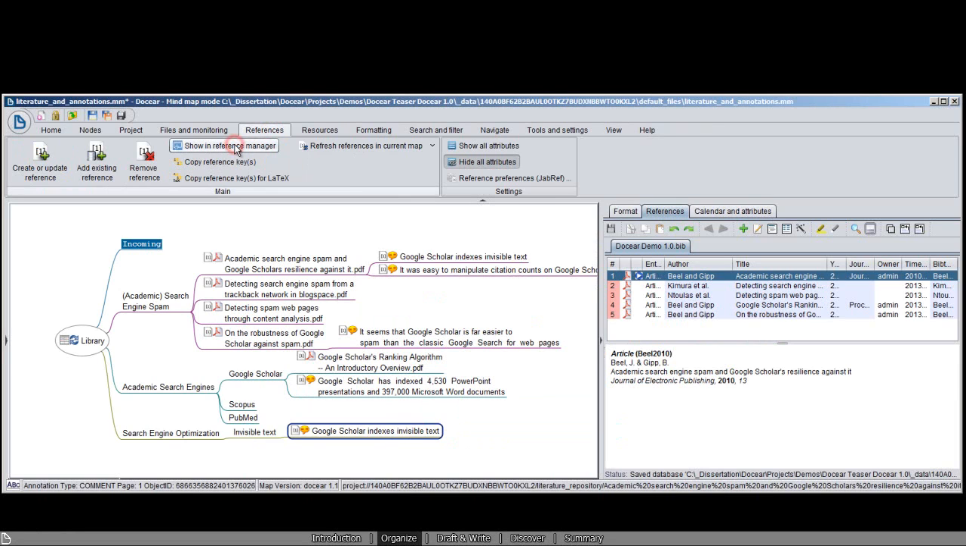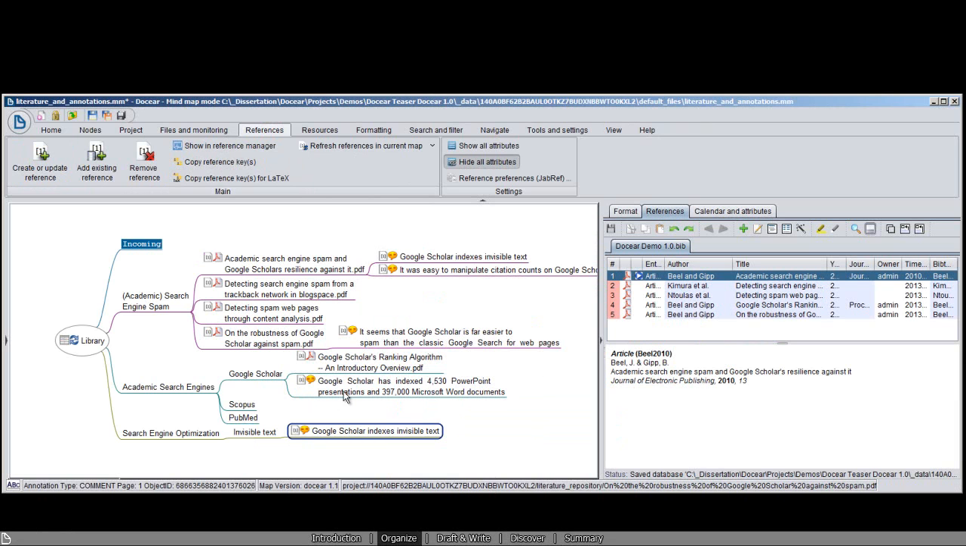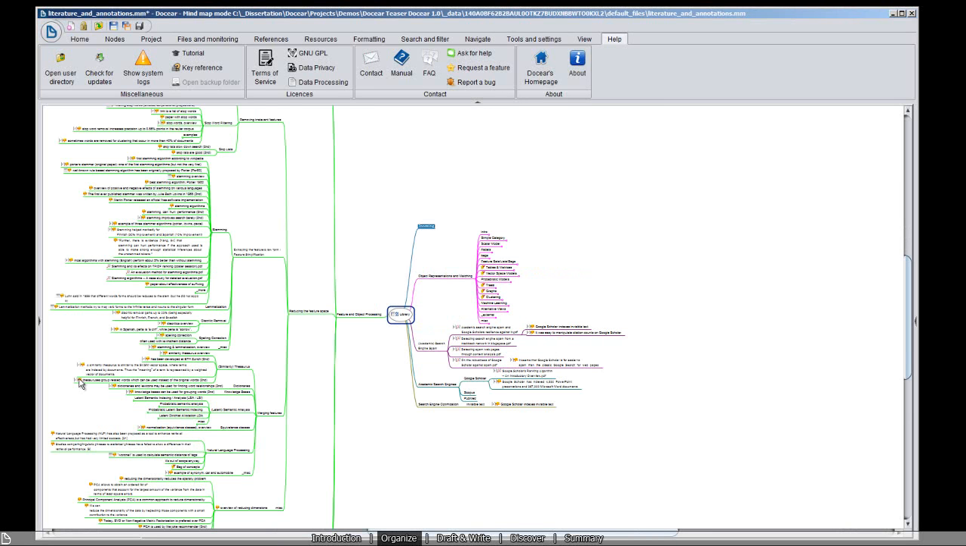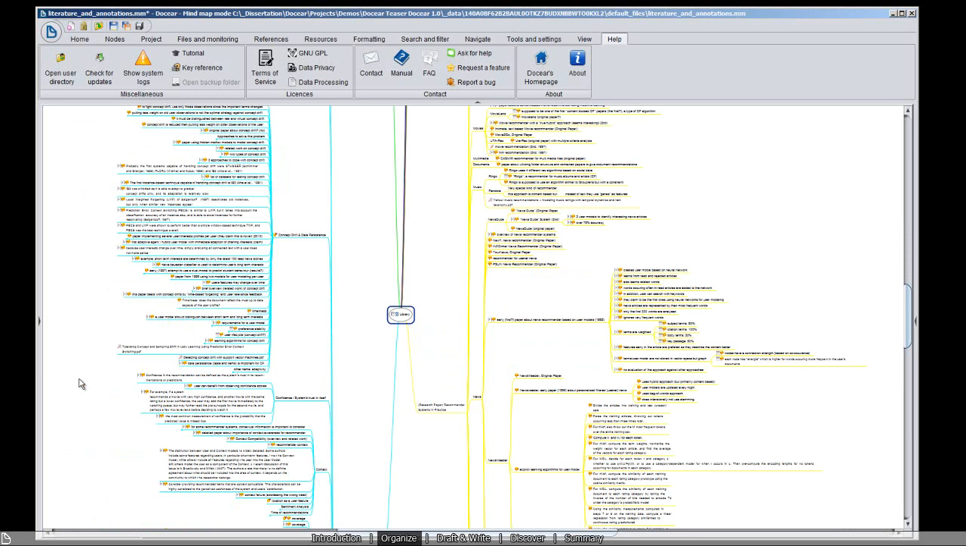Docear extracts the metadata from your PDF files and creates references. Move your mouse over a PDF or annotation, and the bibliographic data is shown. With Docear's unique concept, you can manage literally thousands of PDFs, including all the annotations you created. And Docear can do even more.